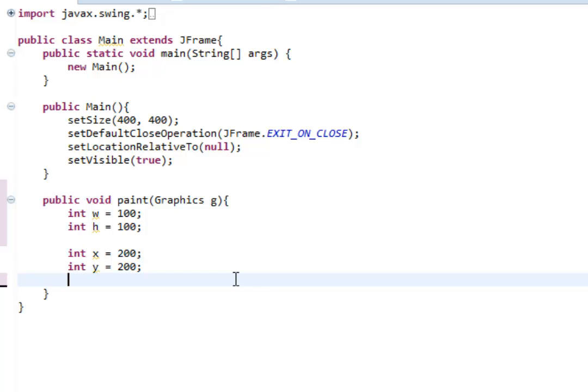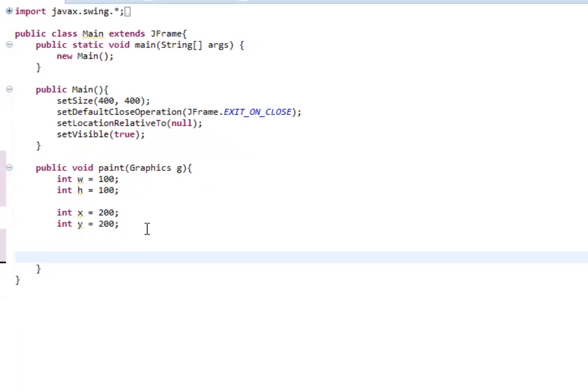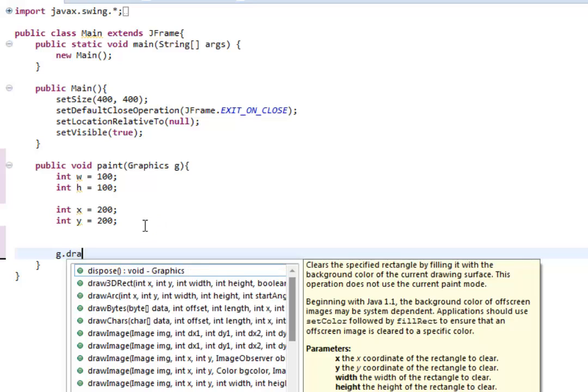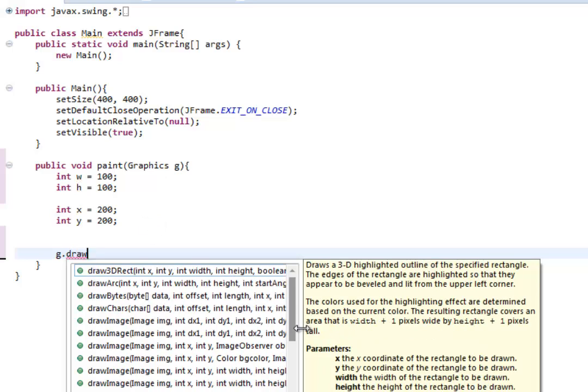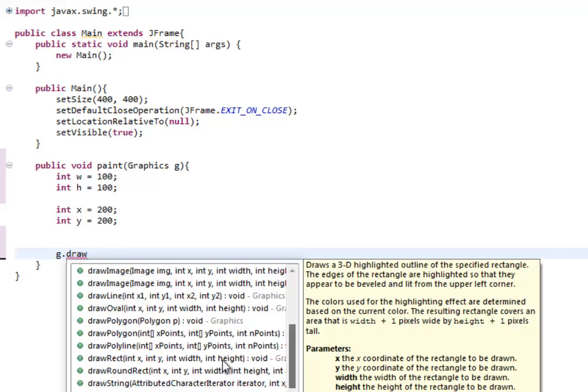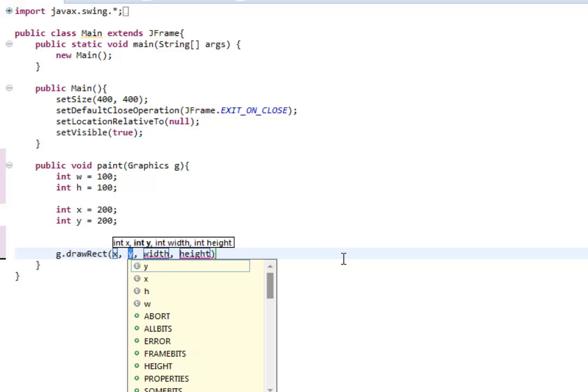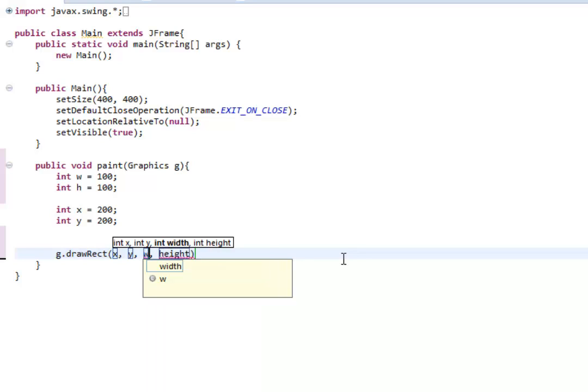And this should draw somewhere around the center, since we have 400 by 400. So now let's actually get started drawing it. All we have to do is g.draw. And if you look here, we have tons of things to draw. But we're going to be drawing a rectangle. And then here, we enter the arguments for it: x, y, width, and height. So x and y, we already have those variables, but let's just put in w and h, because those are our width and height variables.